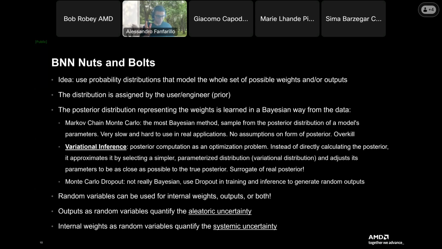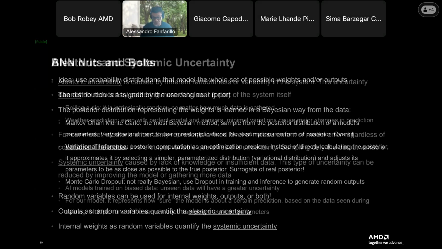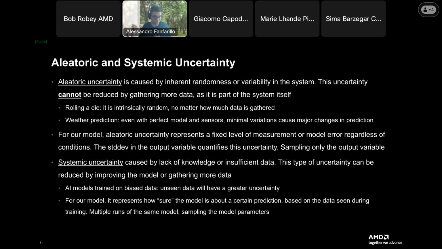As I said before, random variables can be used for internal weights, outputs, or both. Outputs as random variables quantify the aleatoric uncertainty. I'll tell you in a moment what it is in a non-formal way. And the internal weights as random variables quantify the systemic uncertainty, the uncertainty of the model. What are these two? So aleatoric uncertainty is caused by the inherent randomness or variability in the system, the randomness in what you're trying to model, in the phenomenon.